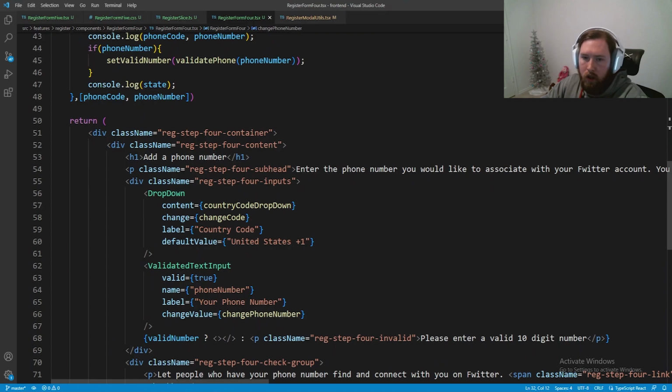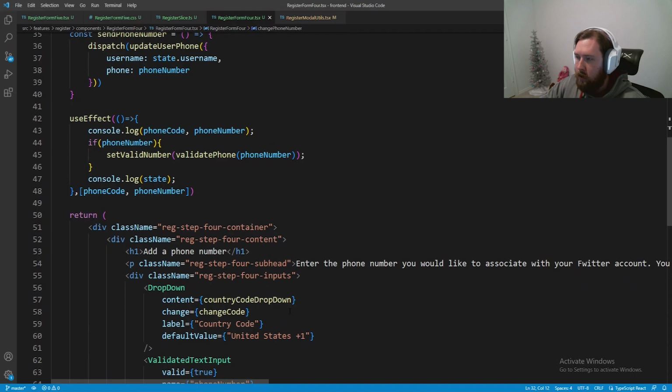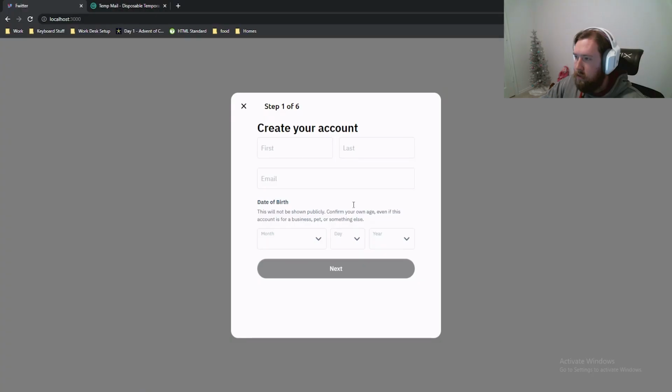We can now go ahead and verify that our user's email is correct. And we can actually move on to the final step, which is setting their password and then logging them into the application. Unfortunately, that's going to be it for today.